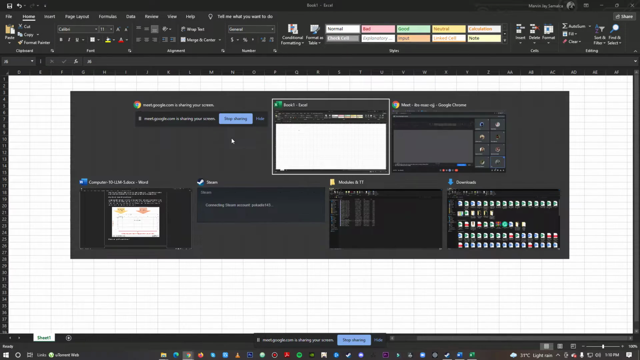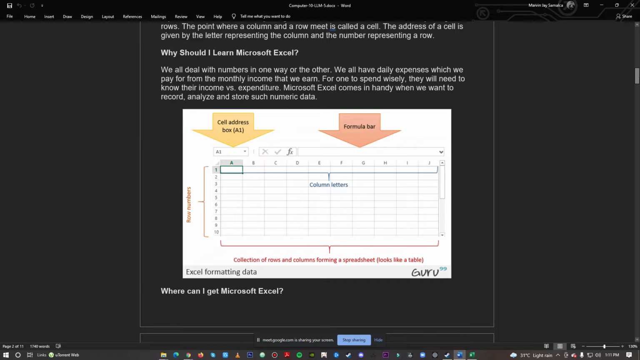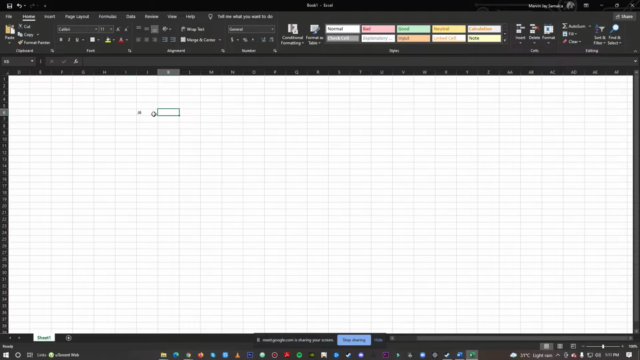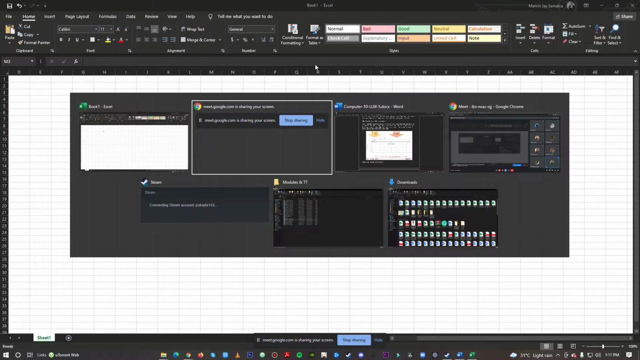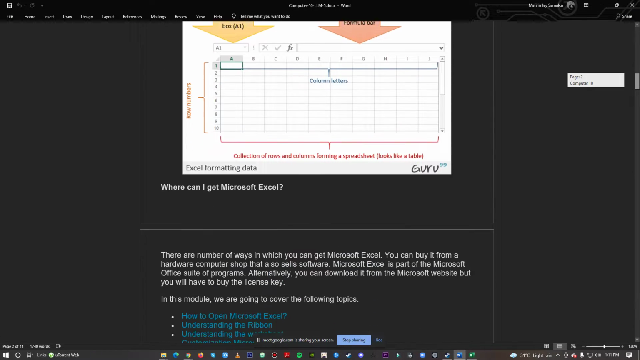Okay, let's continue. Cell address. J6, as you can see, is shown here. If you click on another cell, its address is shown right here. You can just look here right away. Okay? Let's continue.